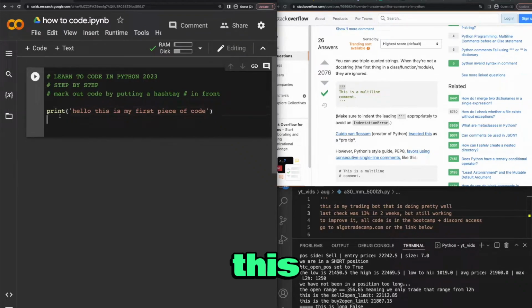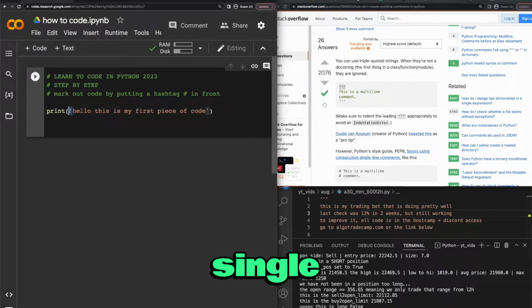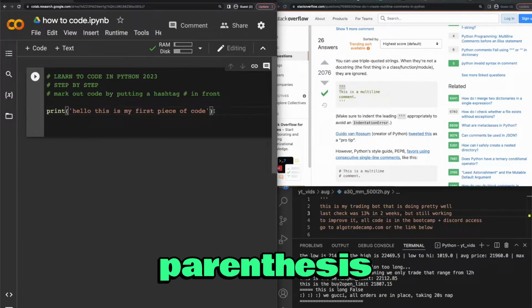And you can see here, this is how it goes. You type in print, then you put a parentheses, and then a quote. It can be a single or a double. Remember, I already told you that. It can be a single or a double quote. And then you put in your sentence. So, hello, this is my first piece of code. And then you put the quote again to close it, and then the parenthesis to close it.